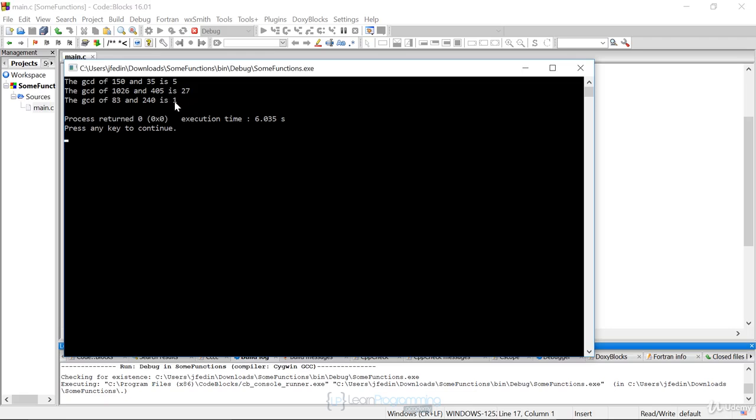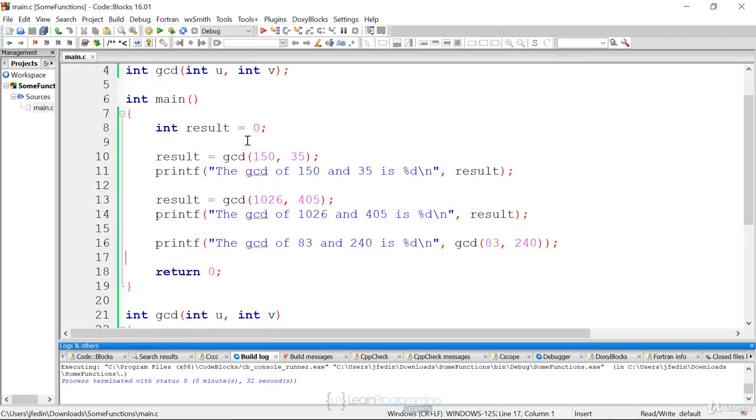Greatest common divisor means the factors that go into those two numbers. What's the highest factor? So 5 goes into 35 and 5 goes into 150, and that's the highest one. 27 also goes into 405 and 1026. That's the highest one between the two. So it looks like it's working. And we covered the basics of passing data and returning data.